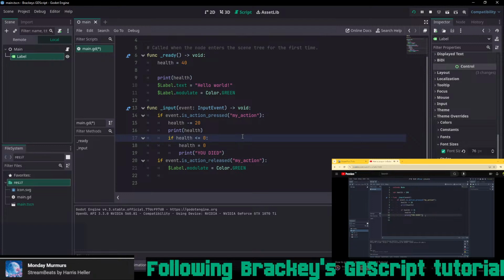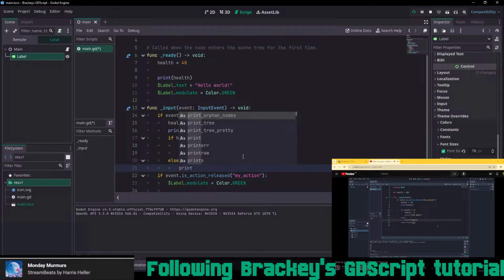Let's add an else to print that we are still alive if our health hasn't reached 0 yet. So if our health is less than or equal to 0, we died. Else print, you are healthy.